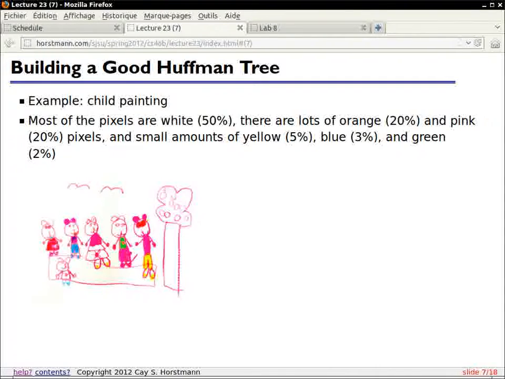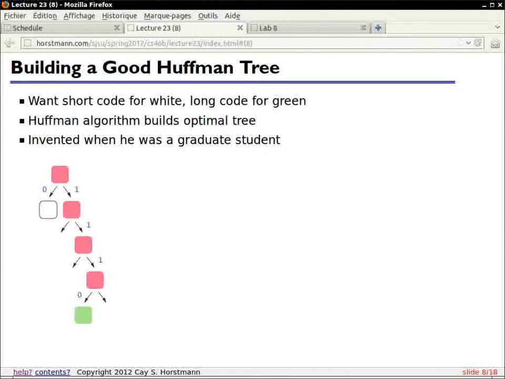And this is actually more practical than you might think. When you encode a graphical image like a photo with GIF encoding, it uses essentially this scheme. It builds a Huffman tree and uses it for encoding that image. Every image has its own encoding. So we want long codes for the rarely used colors like green, short codes for the popular colors like white.